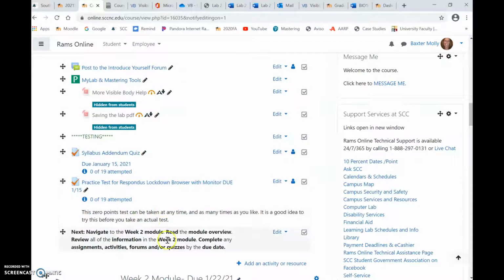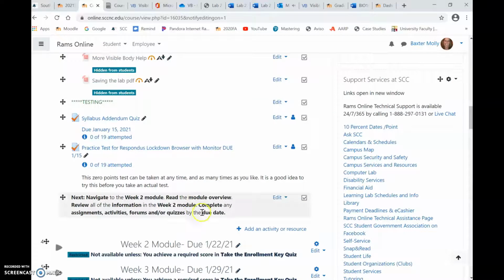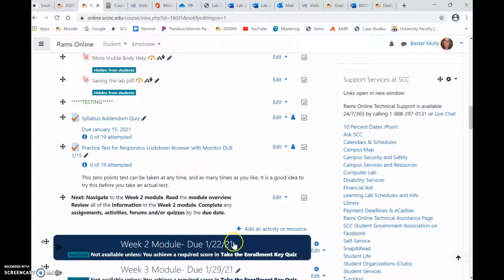And then at the bottom of each module, it tells you exactly where you need to go next. Here you need to navigate to the week 2 module, and you can see the due date for everything in the week 2 module.